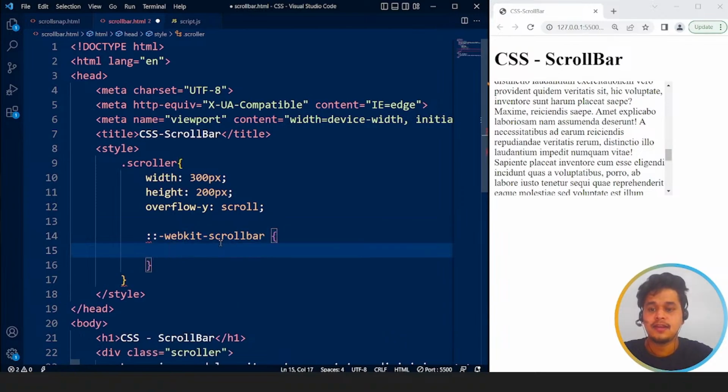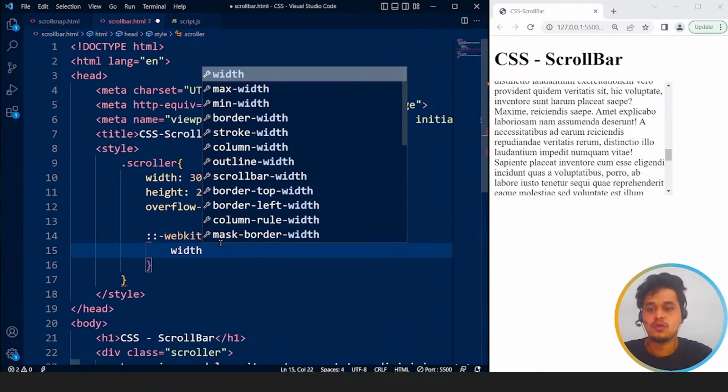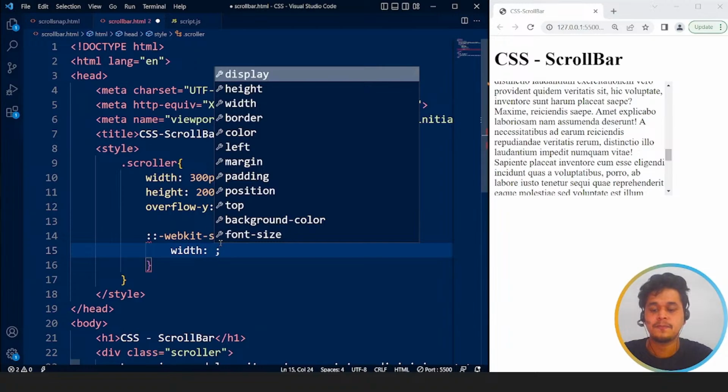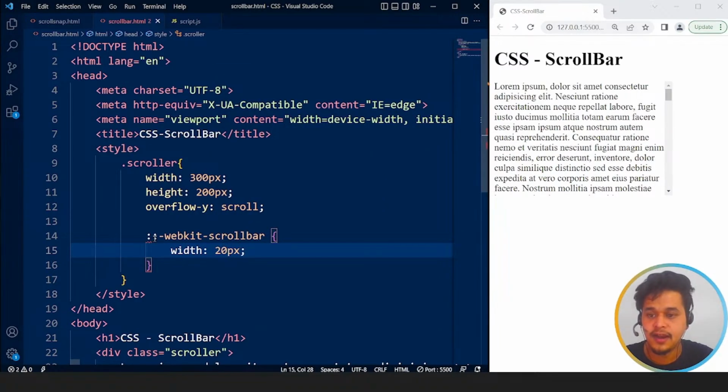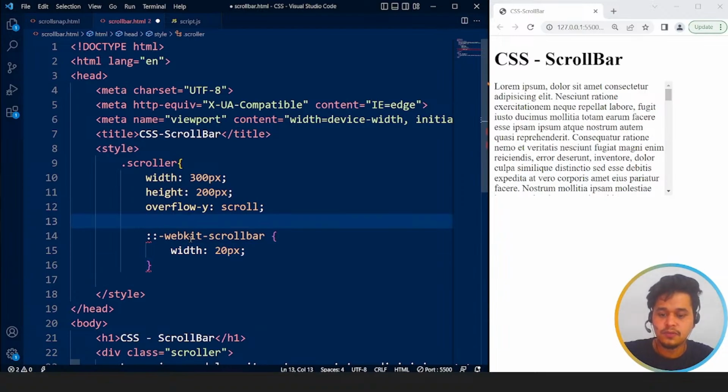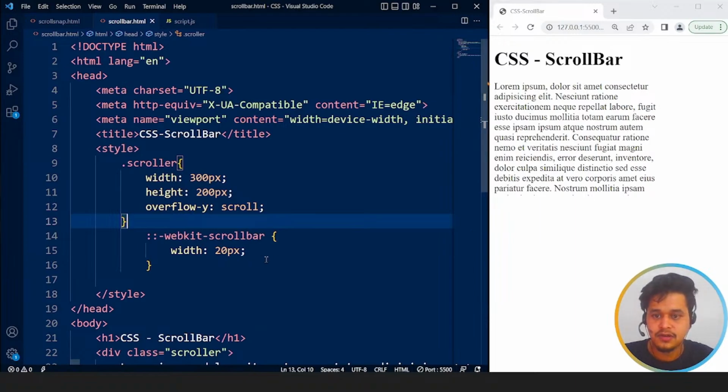And let's write the width over here as 20 pixels. Save it. And just a second. Okay, we have to remove this from here. We have to write it 20 pixels over here. We have to remove these curly braces from here. We have to paste it here, save it, and it's gone. It's completely gone. Fine. Why so?